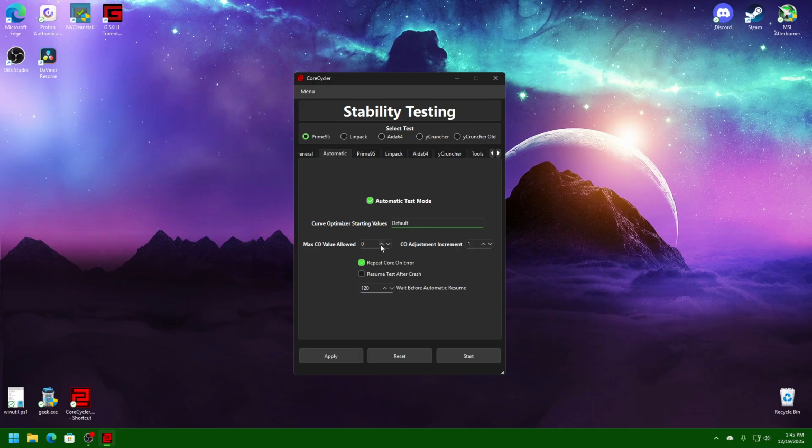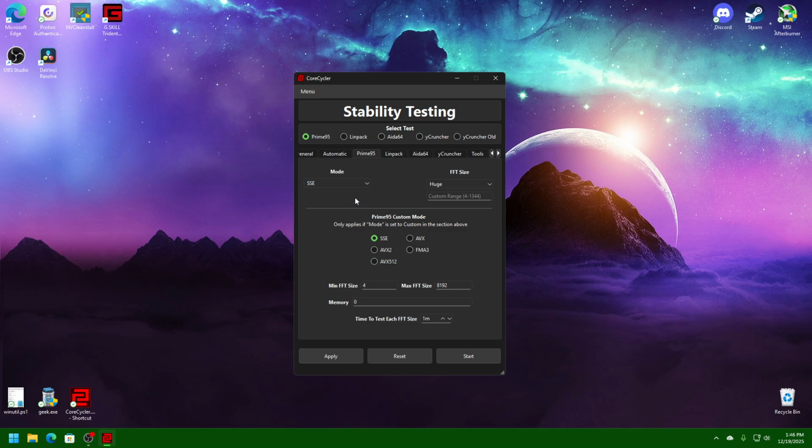Max CO value allowed. If you leave this at 0, say -5 fails, it'll go up to -4 and test the -4 offset. If that fails, it'll go up to -3, if that fails, -2, -1. Once it hits 0, it'll stop. It won't go above. You can resume test after crash. I get in the habit of hitting apply every time I make a change, basically. I don't know why, that's just me.